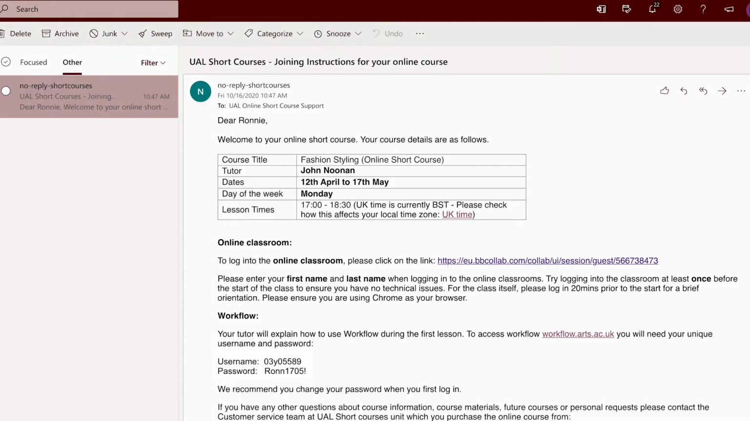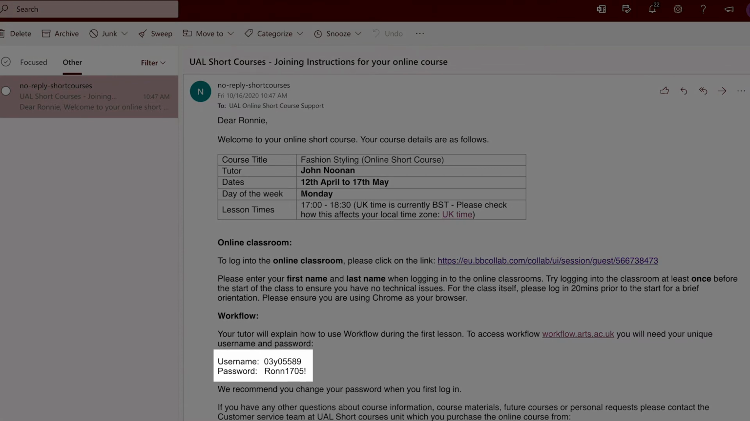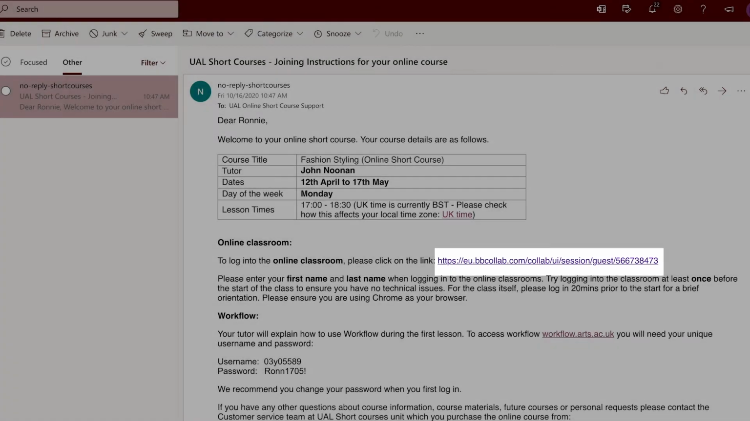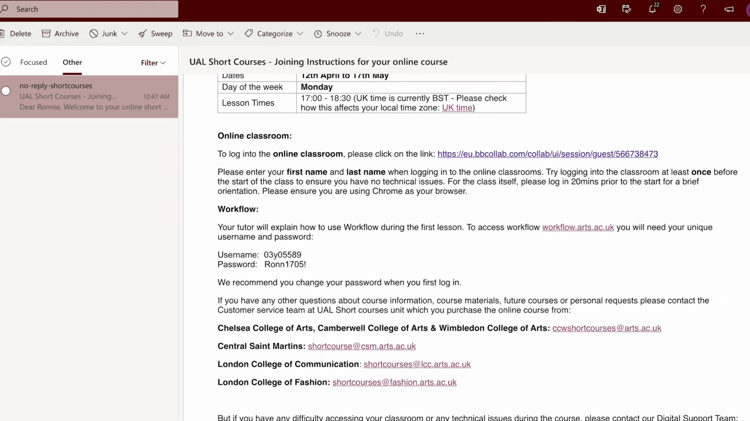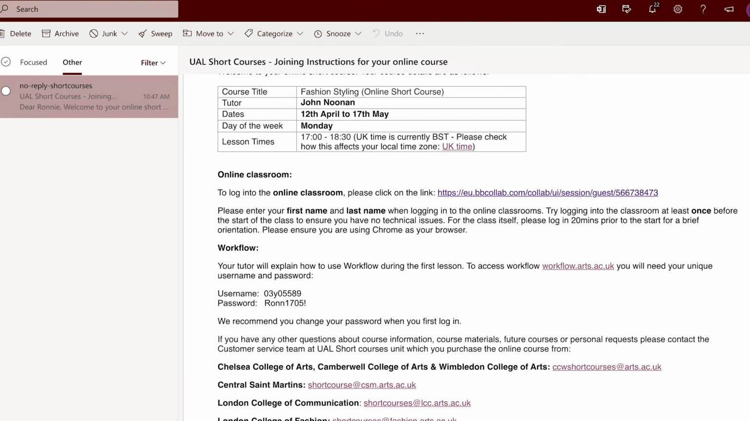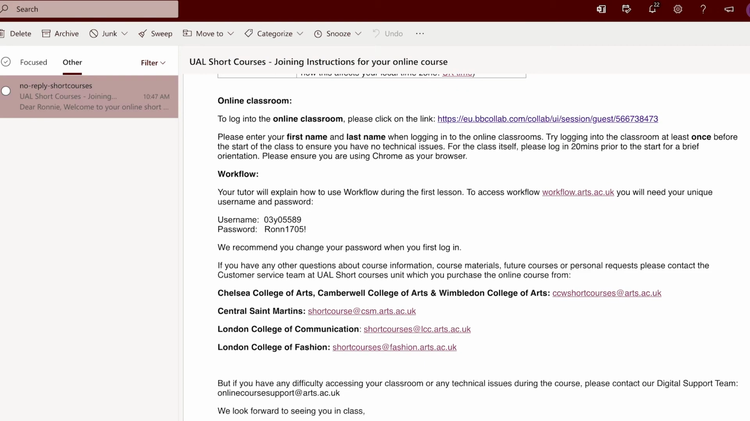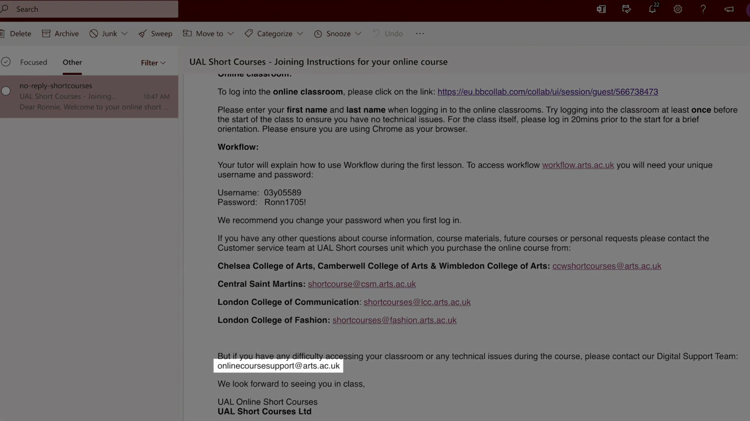You will receive login details for Workflow 48 hours before the start of your course, including a link to the classroom. The login will not be required to enter the classroom. You can simply press the link in the email. If you've booked within 48 hours of the course start, you will receive the automated email 2 hours before the start of your course. If you have not received your joining email, please email us on onlinecoursesupport@arts.ac.uk and I will be there to help you.